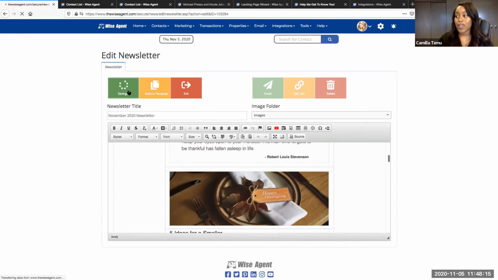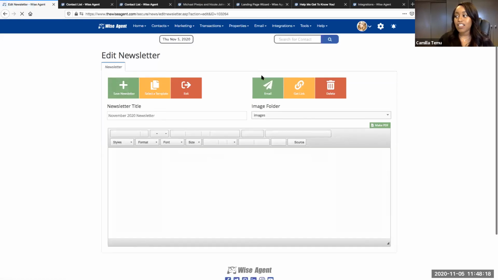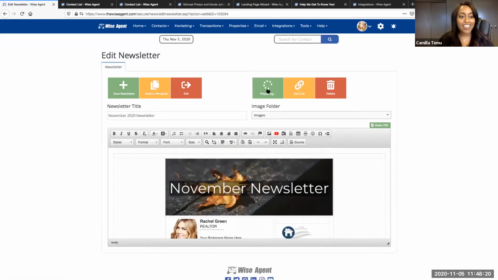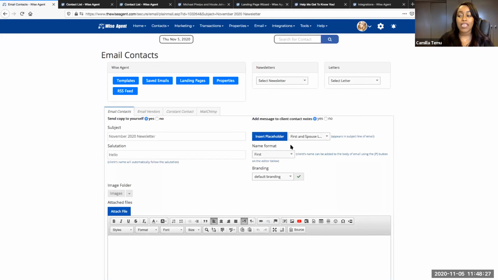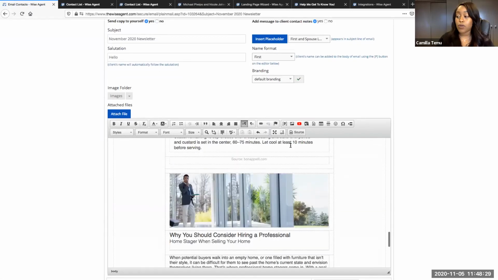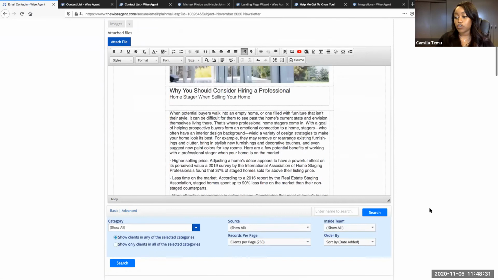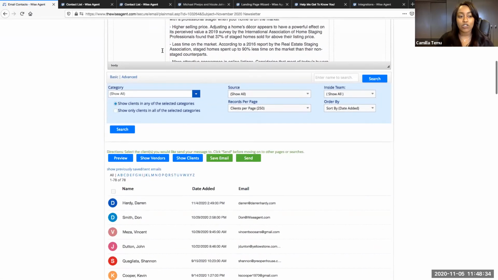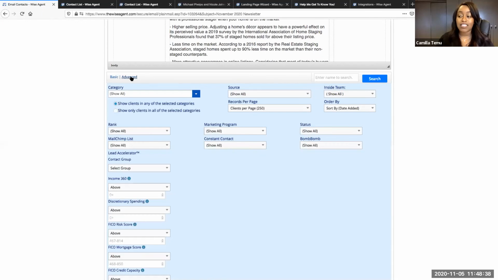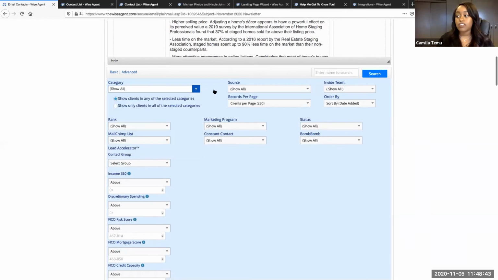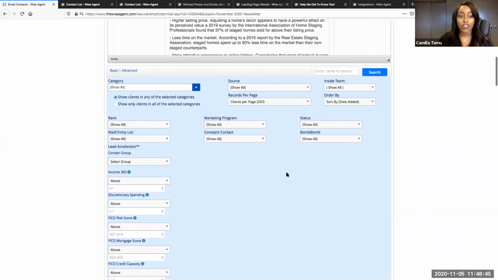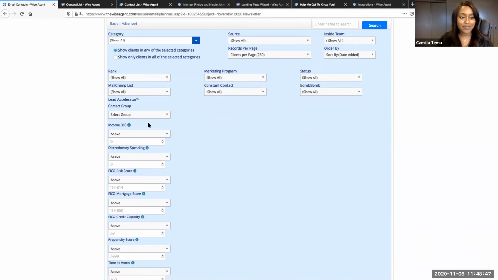So over here on the right-hand side, where it says email, I can simply click on that little paper plane icon to email this out to my contacts. And then on this next page, I'm able to actually segment my audience. So down below here, if I scroll down to where it shows me my full contact list, I can use those advanced filters. So where it says advanced, I can select this option and then pull up a specific category or use any of these other filters here to really target my audience for my monthly newsletter.